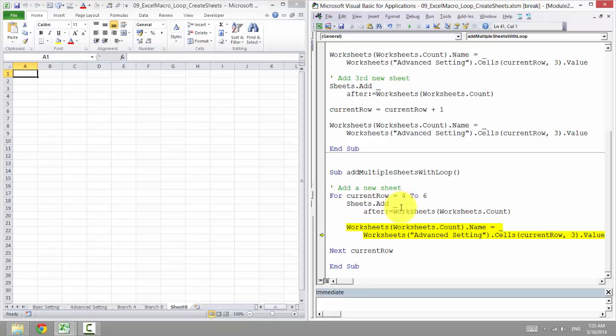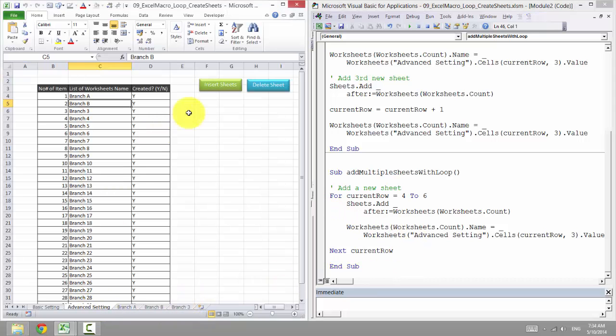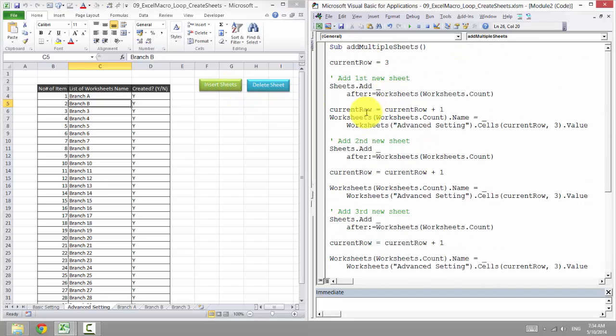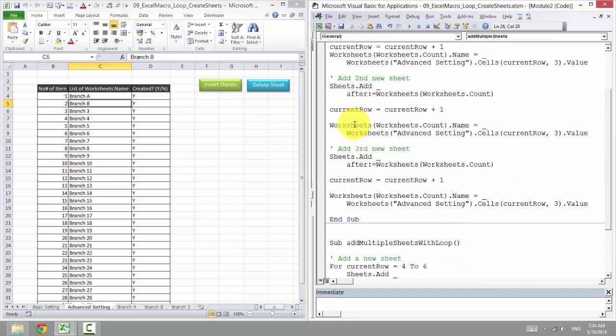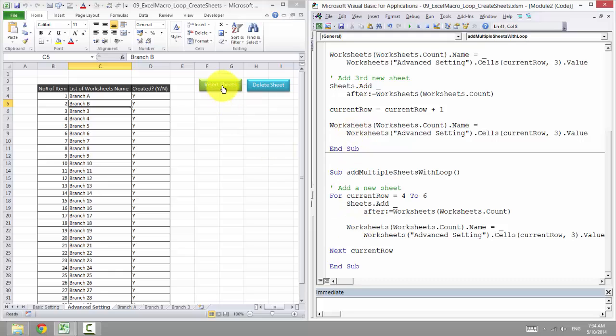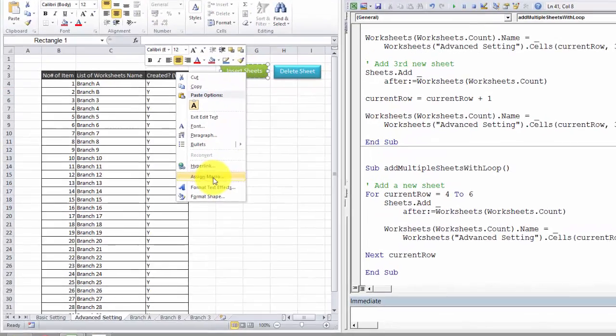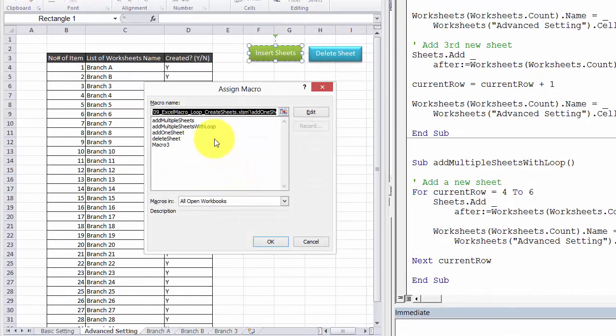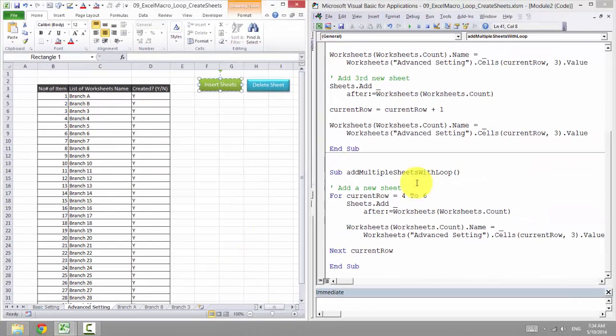Now what value does current row store? It stores 6. And there you are. Let's complete the course. Now instead of executing this code, we can call this as well. Right click, assign macro, from add one sheet to add multiple sheets with loops. We're calling this sub procedure and click OK.